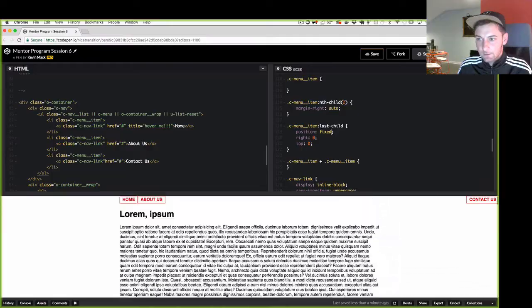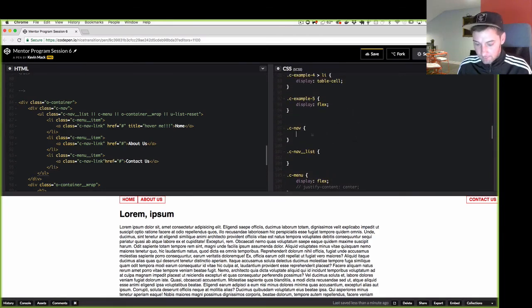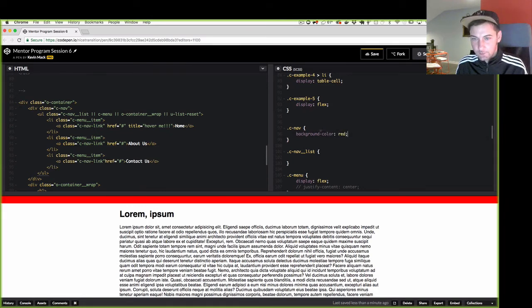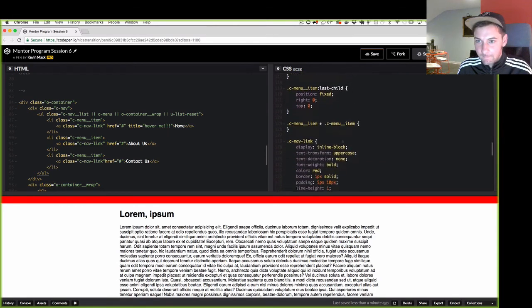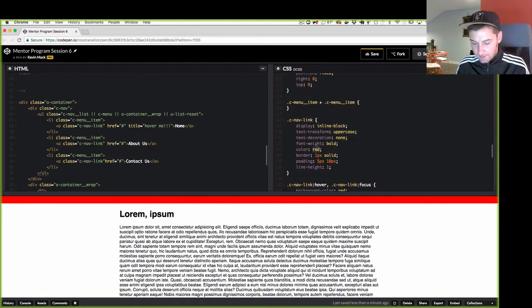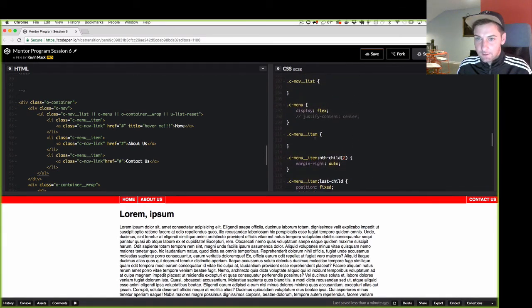Ooh, wow. Let's do one more thing. Remember how we had nav up here? Let's add a background color of red. Color, white. And then let's change these to inherit. Ooh, nice.